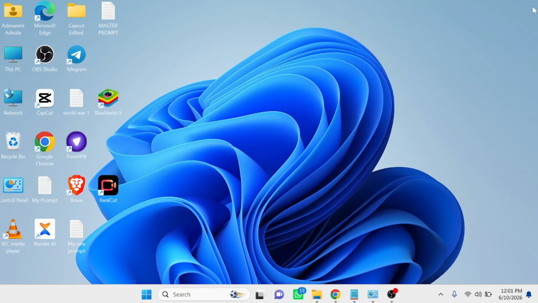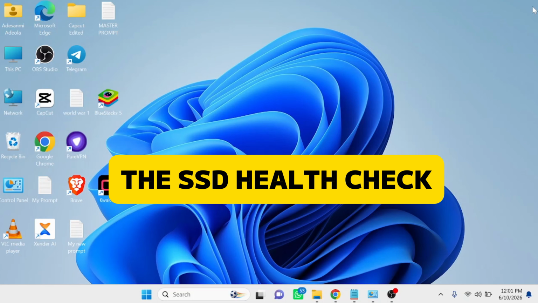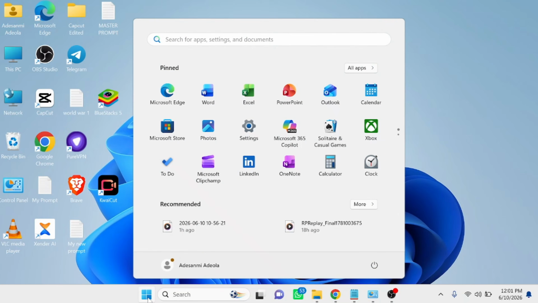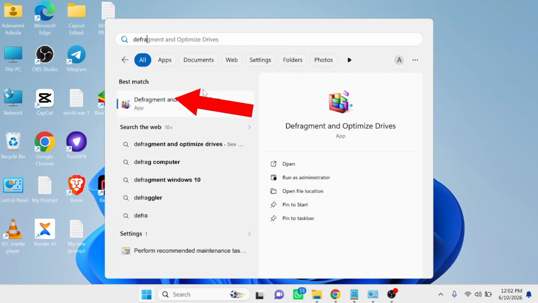Then the number 3 thing that I want to talk about here is what is called the SSD health check. If you use a latest computer, you are not battling with a normal hard disk, but today we are using SSDs, and sometimes you need to check the health of your SSD to see how it goes. Then if need be, you need to optimize it. Doing this is very simple. Go to the menu button again and click on it, then go ahead and search for defragment. Now click this button, defragment and optimize drives.